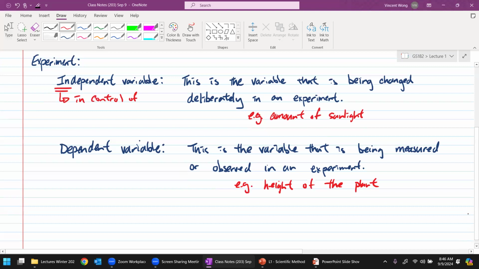Now, not everything can be quantified. Not everything can be measured or observed as a number. But in cases where you are able to do so, you might be able to plot your data. And it's important to know that when plotting your data, the dependent variable is going to go on the y-axis.